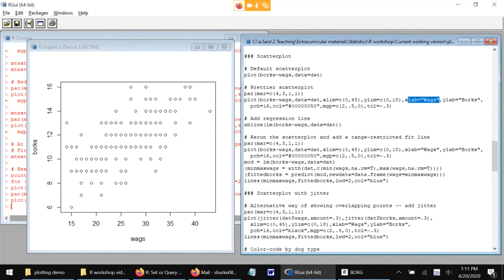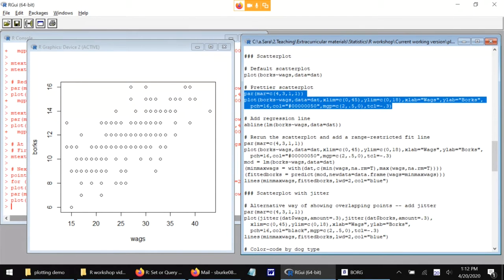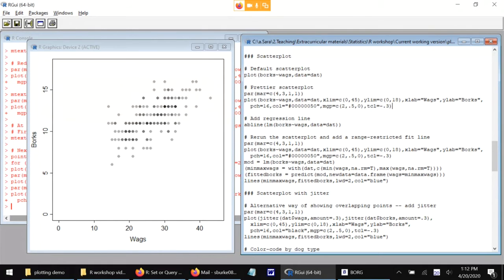The x label should be WAGs with a capital W, and the y label should be Borks with a capital B. I'm going to use plotting character 16. I'm going to use this color, which is black, except with this degree of transparency. Now I'm using 50 instead of 20, just because there are going to be fewer overlapping points, so I want them to be a little darker to begin with so they'll be visible. And I'm going to use the same mgp and tcl arguments from before because I think it generates prettier margins and ticks. So here's that version of the scatter plot.